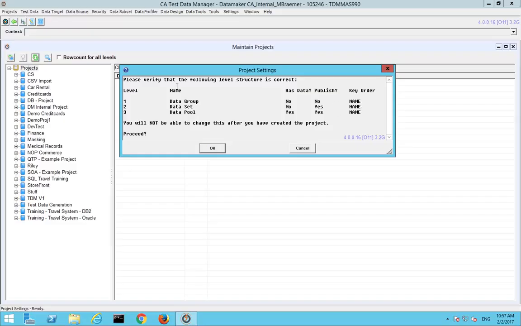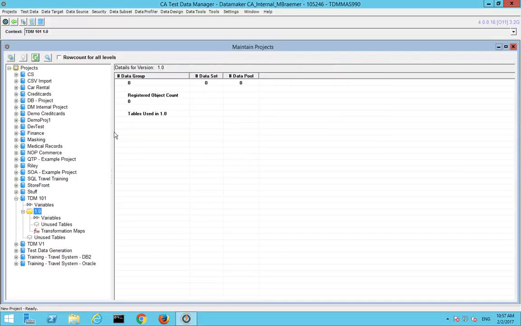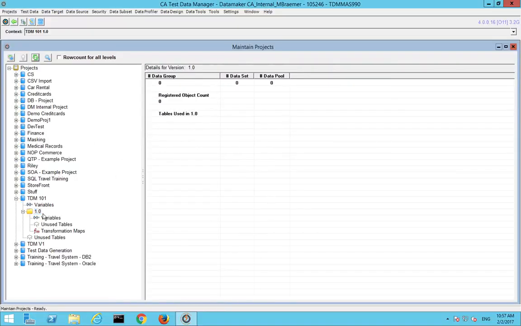It's going to say that once you've done this, you can't change the structure once you've set your level structure, so just be aware. This is typical best practice though, so don't worry too much. Click OK, and you'll get a new project, in this case TDM 101. Now, we are logged in as the administrator, so being the administrator does give you obviously all of the privileges.